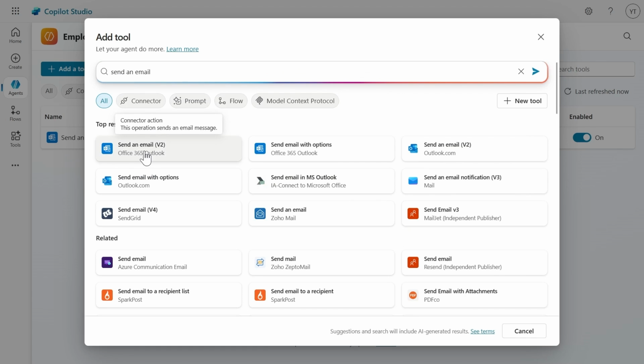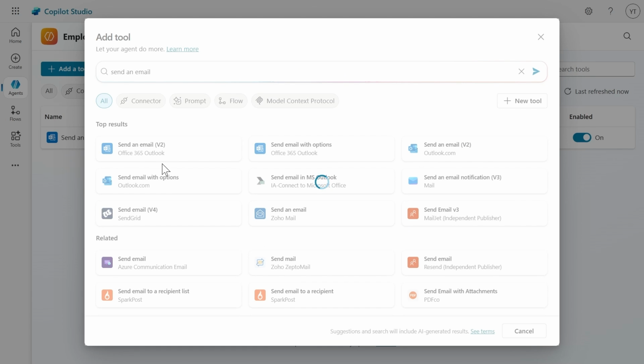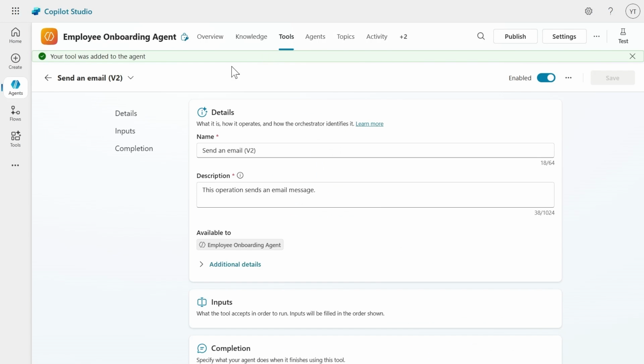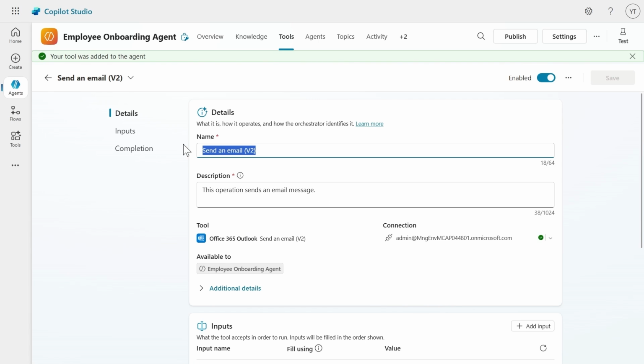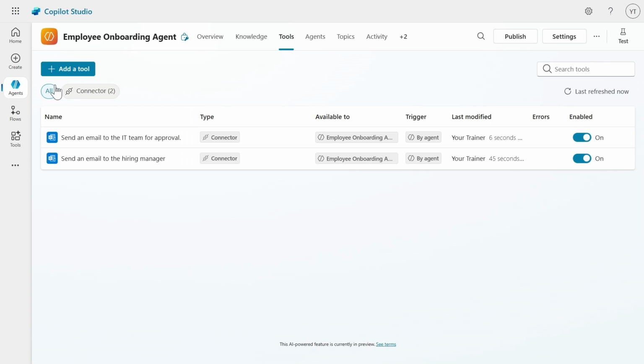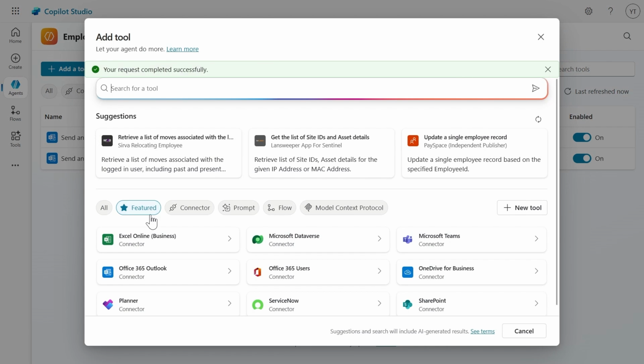The second mail will send the mail option as well. So we'll select again Office 365 Outlook to send a second email by our Outlook. This time it doesn't ask for connector because we already connected. And this time let's add it and configure. I will select the name for this action and this tool, send an email to the IT team for approval. So I will ask also the IT team an approval.